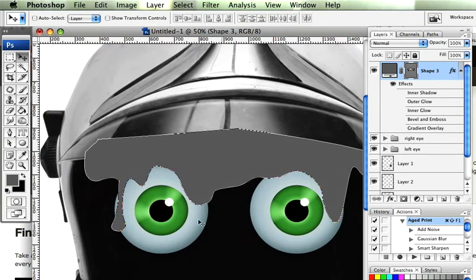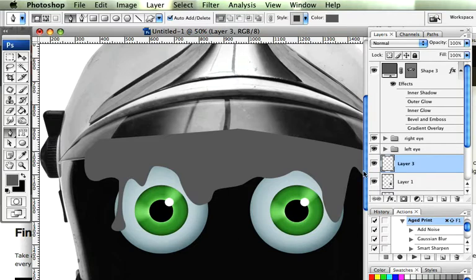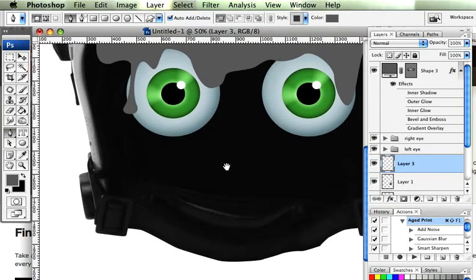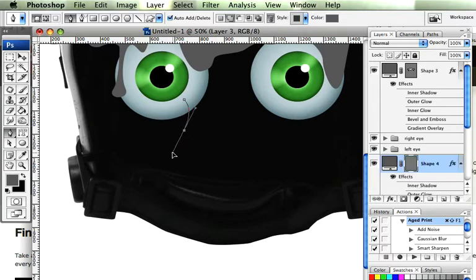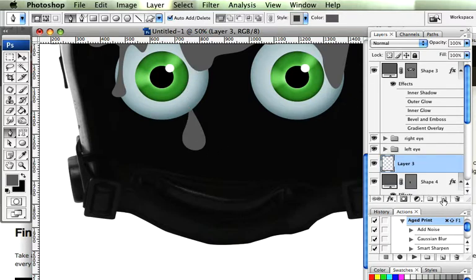So like I said, we're going to add a few more little goo layers behind the eyes. So come back down underneath the eyes section, click on new layer, click on the pen tool again, and this time we're going to have a bit coming down from behind this eye here. So I'm just going to grab here. Then create a new layer, and then going to have one coming down here.